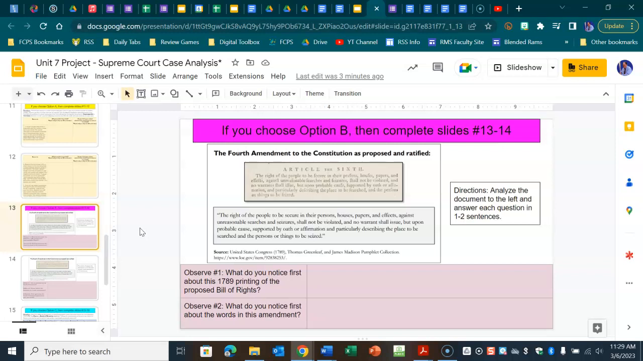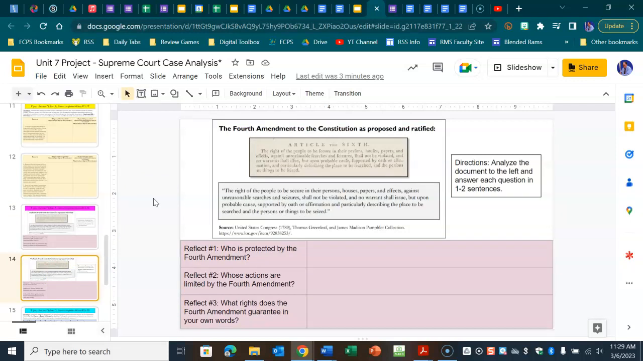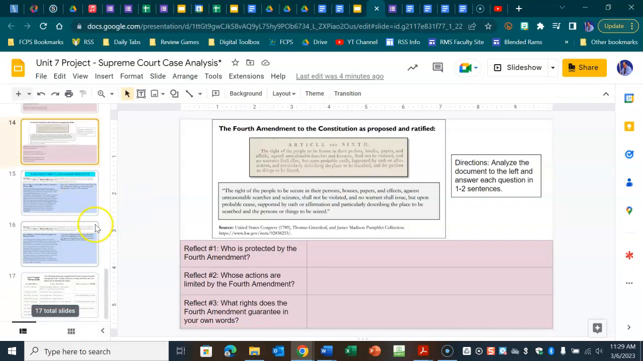Okay, so you're going to analyze the document to the left and answer each question in 1 to 2 sentences. What do you notice first about the 1789 printing of the proposed Bill of Rights? And observe 2, what do you notice first about the words in the amendment? These are observations. Slide 14, there's 3 questions, again, answering in 1 to 2 sentences. Who is protected by the Fourth Amendment? Number 2, whose actions are limited by the Fourth Amendment? And number 3, what rights does the Fourth Amendment guarantee in your own words? So that would be option B.